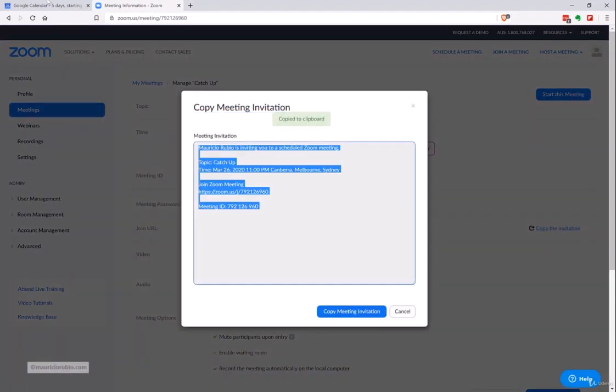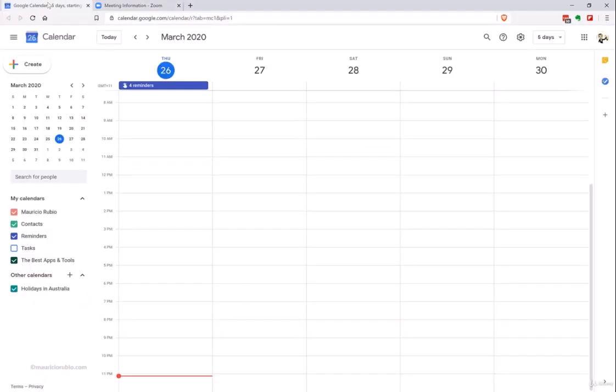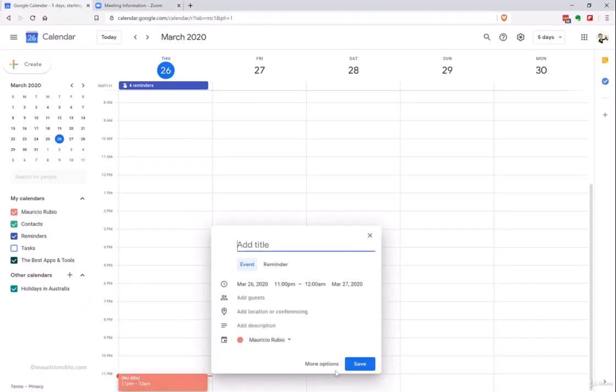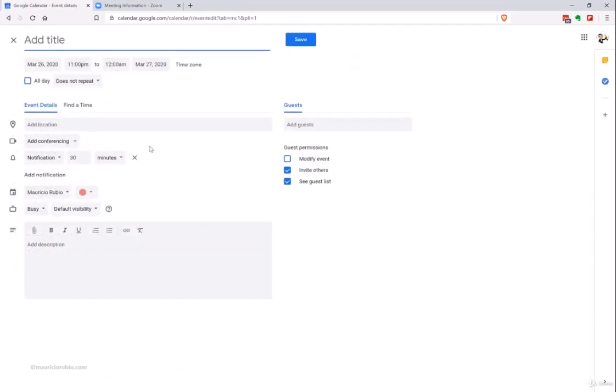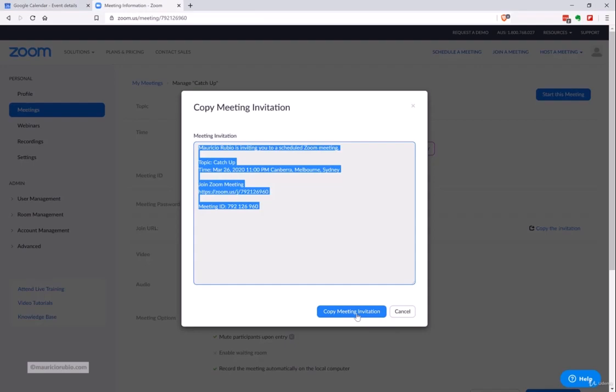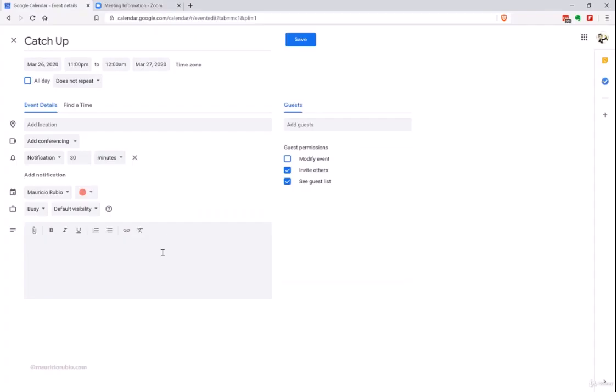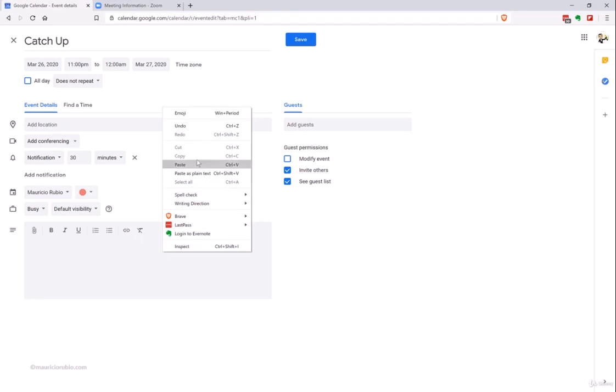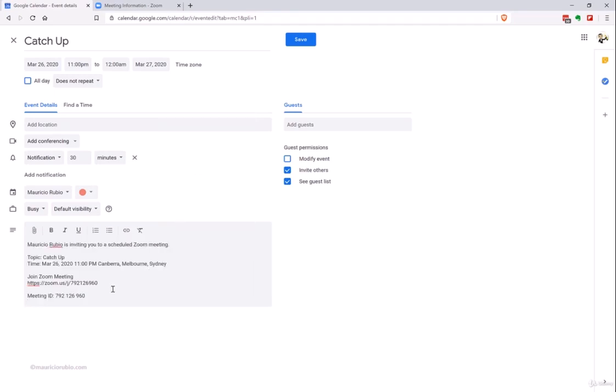copy meeting invitation, and now I'm going to jump to my Google Calendar, and I'm going to create this right now as an event. More options. All right, and I'm just going to call this catch up. Yep, I'm just going to leave the time like that. And in the description, you remember how on the Zoom we just copied the invitation. So click on copy meeting invitation, and then you just paste it here in the description, paste. Okay, so people can join in. And I also recommend that you copy the link that people need to use to connect to the video conference call, and you just put it here in the location.